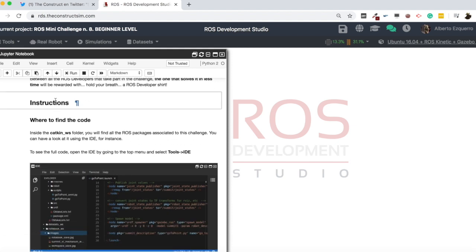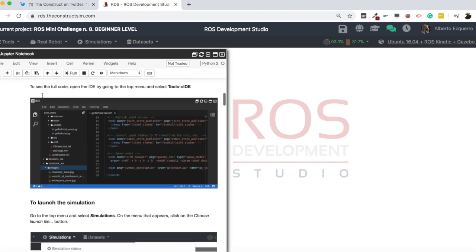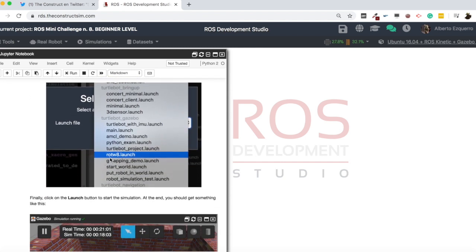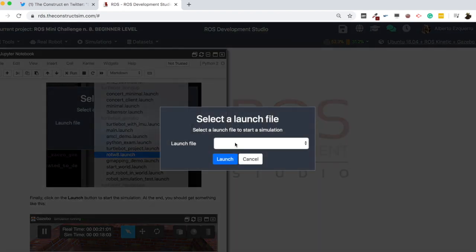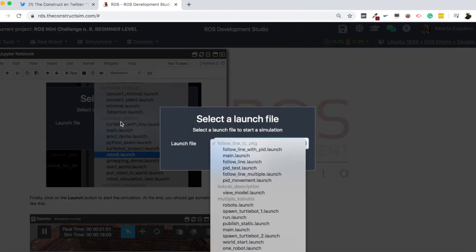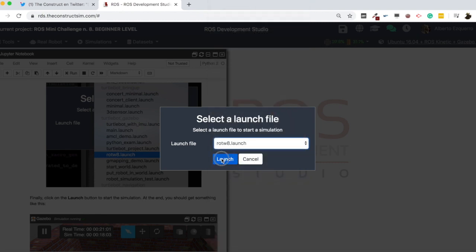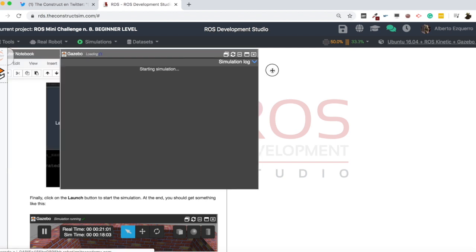First thing we are going to do is to start following the instructions. The first thing is to launch the simulation, of course. So we are going to come here and select this ROSject of the week 8.launch. Here, choose launch file. And from the Turtlebot Gazebo package, we're going to select this launch file, the one indicated in the picture here.